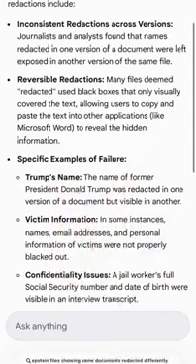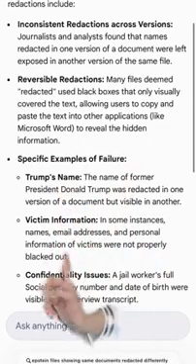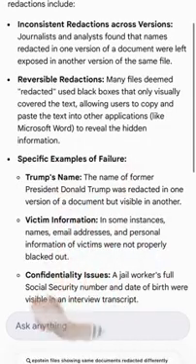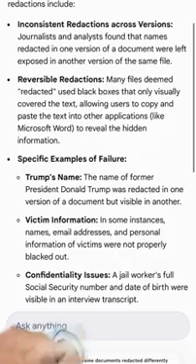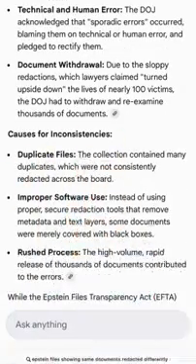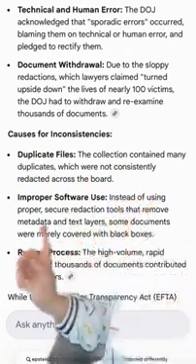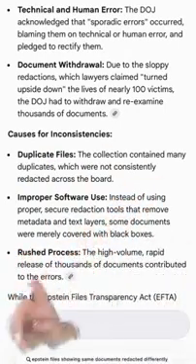Victim information. In some instances, names, email addresses, and personal information of victims were not properly blacked out. Then you have confidentiality issues. A jail worker's full social security number and date of birth were visible in an interview transcript. Then you have technical and human errors. You have document withdrawals, duplicate files, improper software use, and a rushed process.